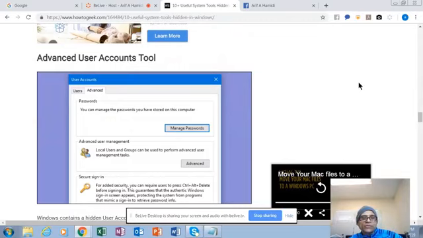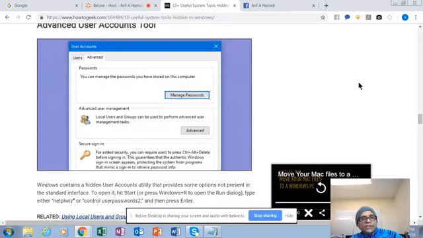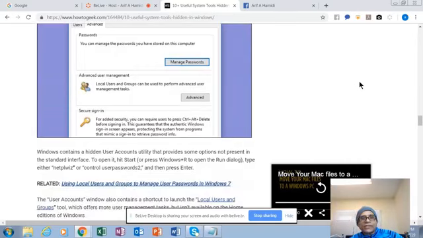These utilities can be used to transfer or copy your profile from a local computer to a roaming profile or onto the server. Then a secure sign in. As you can see, you can force your user to do certain things when they are trying to log into their computer. So this is a very useful utility.